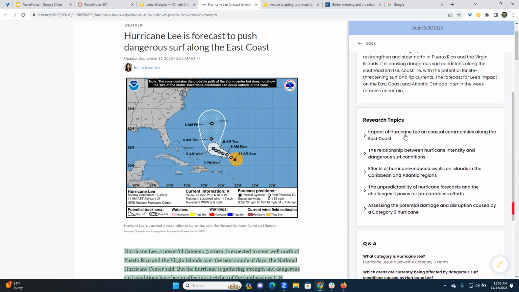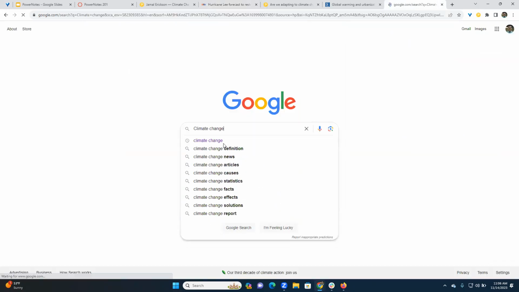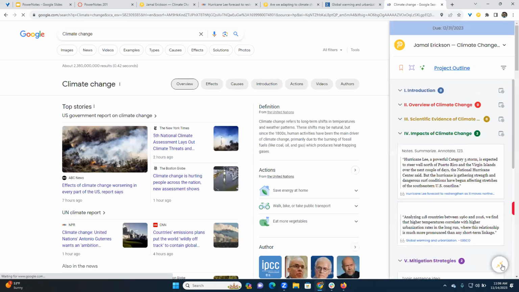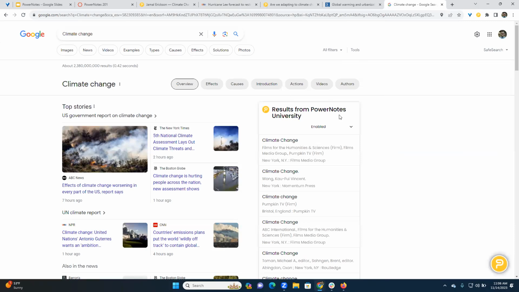So I want to point out something again about the research topics. I mentioned that we can integrate with your school's library discovery. We can also tie that into Google. In this example, we have one of our partner institutions tied up for demo purposes. When you run a search, you'll see this box pop up. Ours is generically titled Results from PowerNotes University.